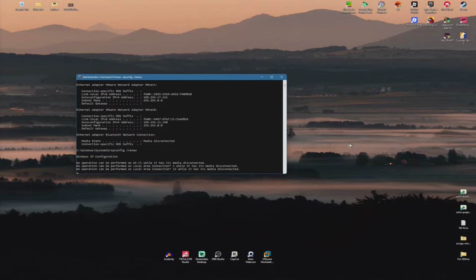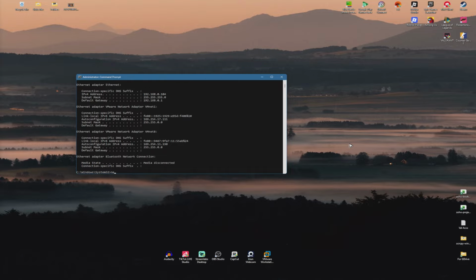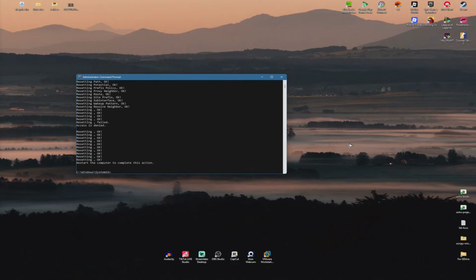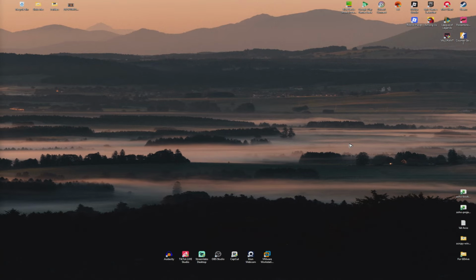/renew, hit enter. Now just go ahead and type down netsh winsock reset. Now type in netsh int ip reset. Okay, hit enter. Once that's done, type down exit, enter.